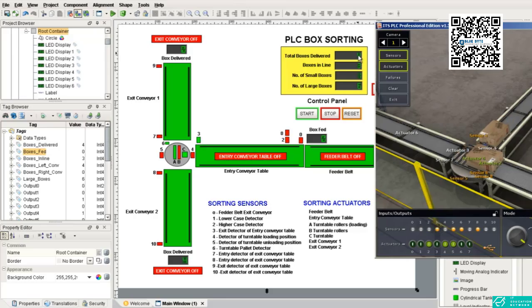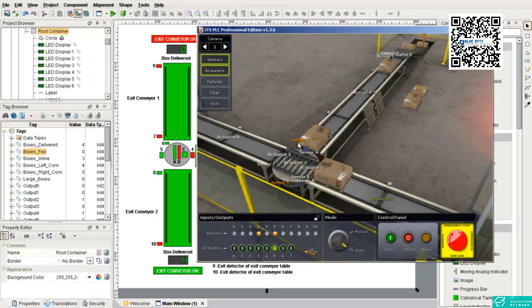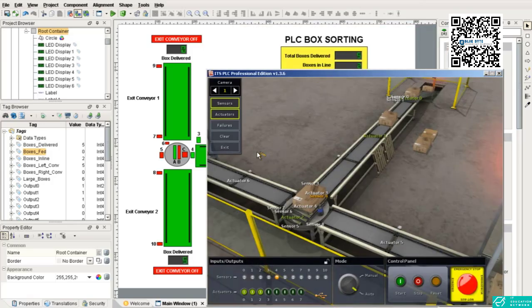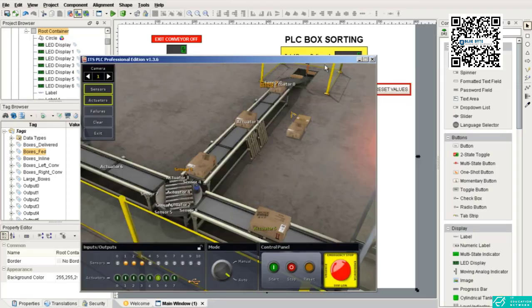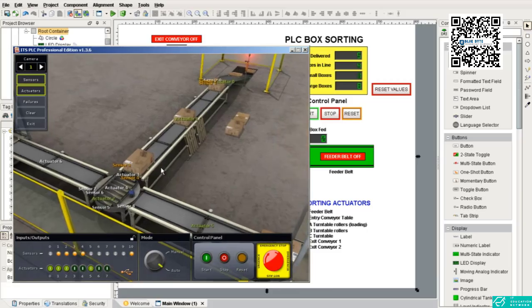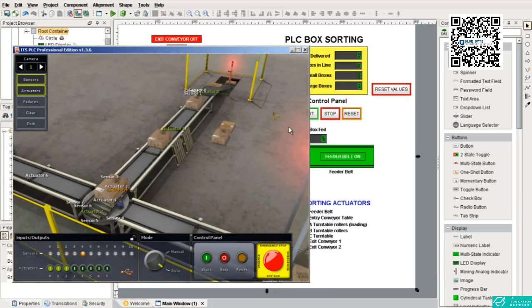Boxes delivered is 4, boxes in line is 3. In line means this is 1, this is 2, and this is 3. Three boxes in line. Now none of the boxes has been delivered to this position, so this is 0. When you get the small boxes again, you will see this will be incremented. Okay, I hope this makes sense. Now this is the belt, whose status is here.